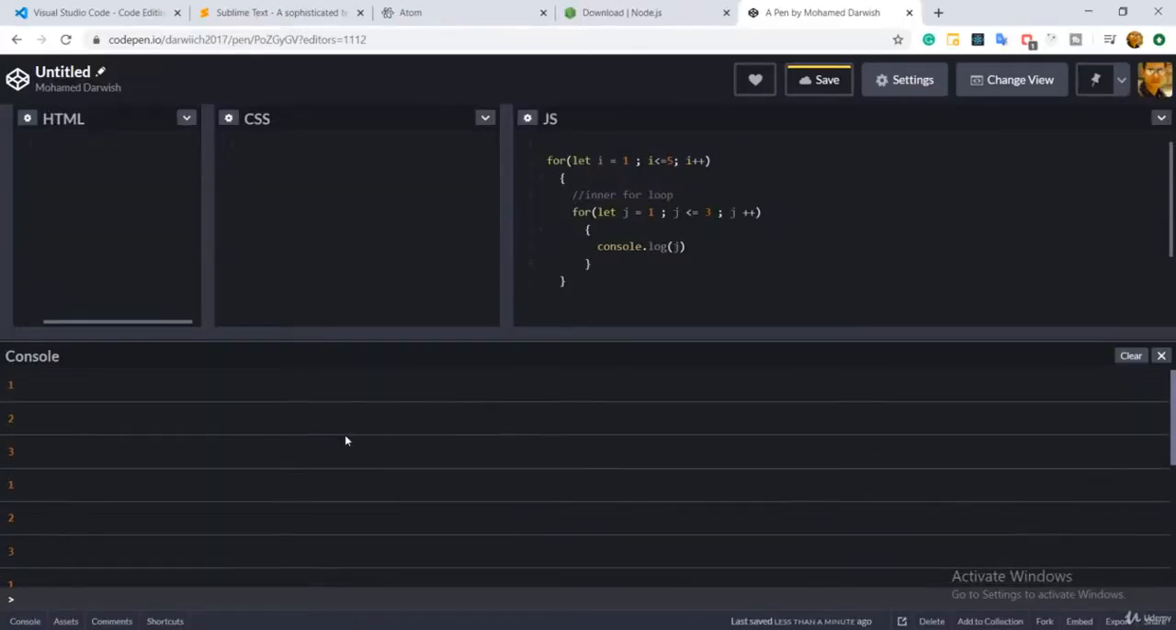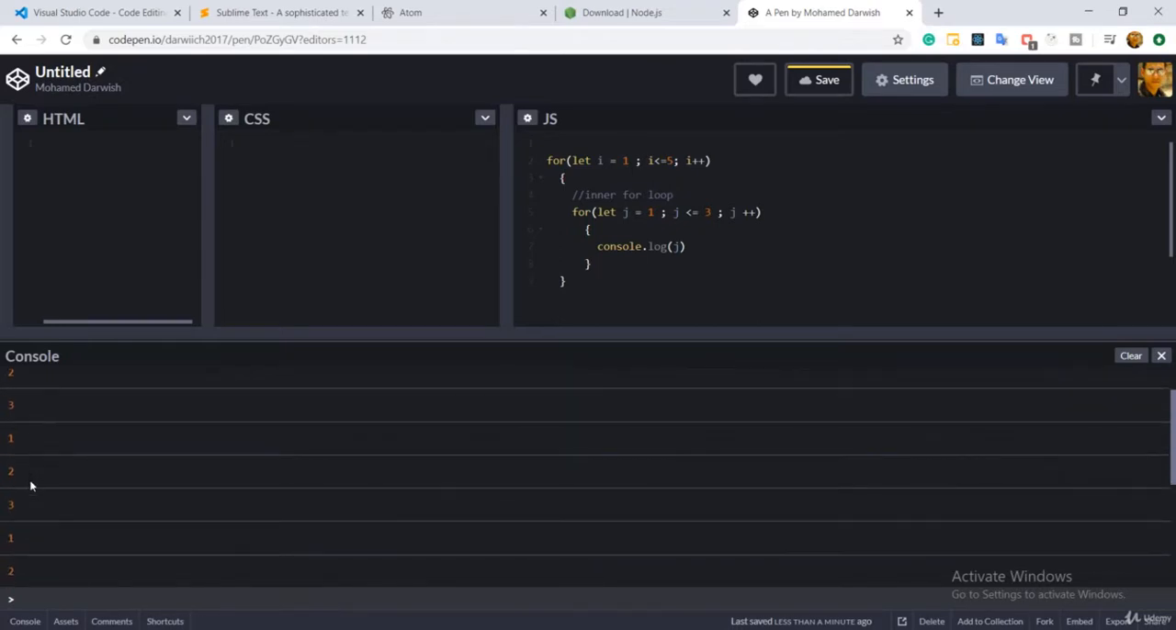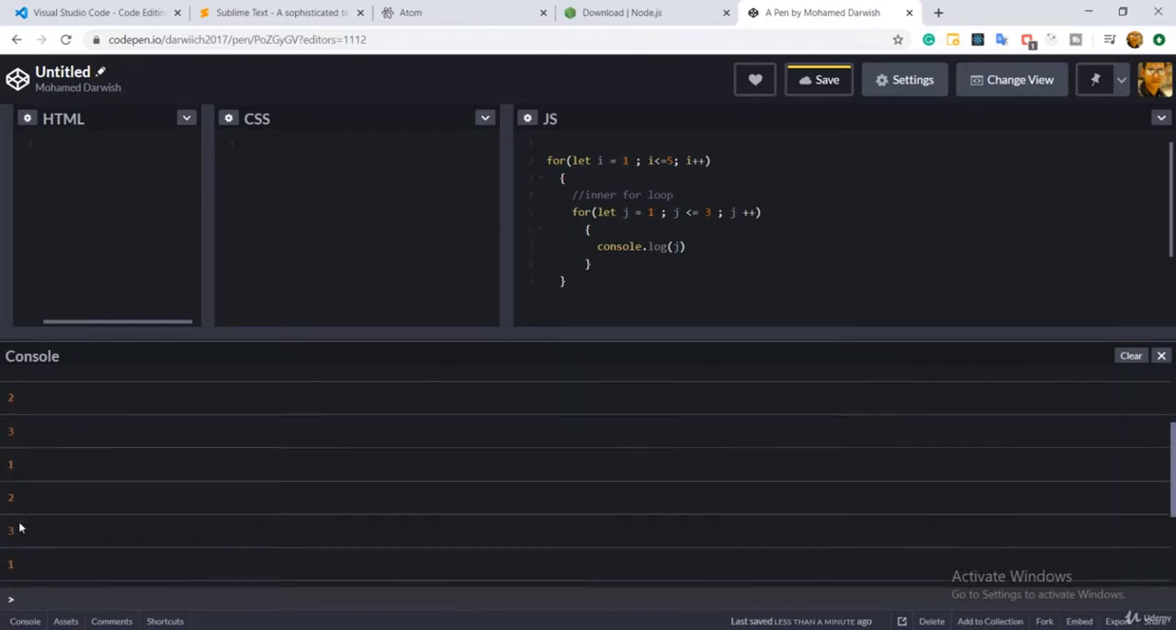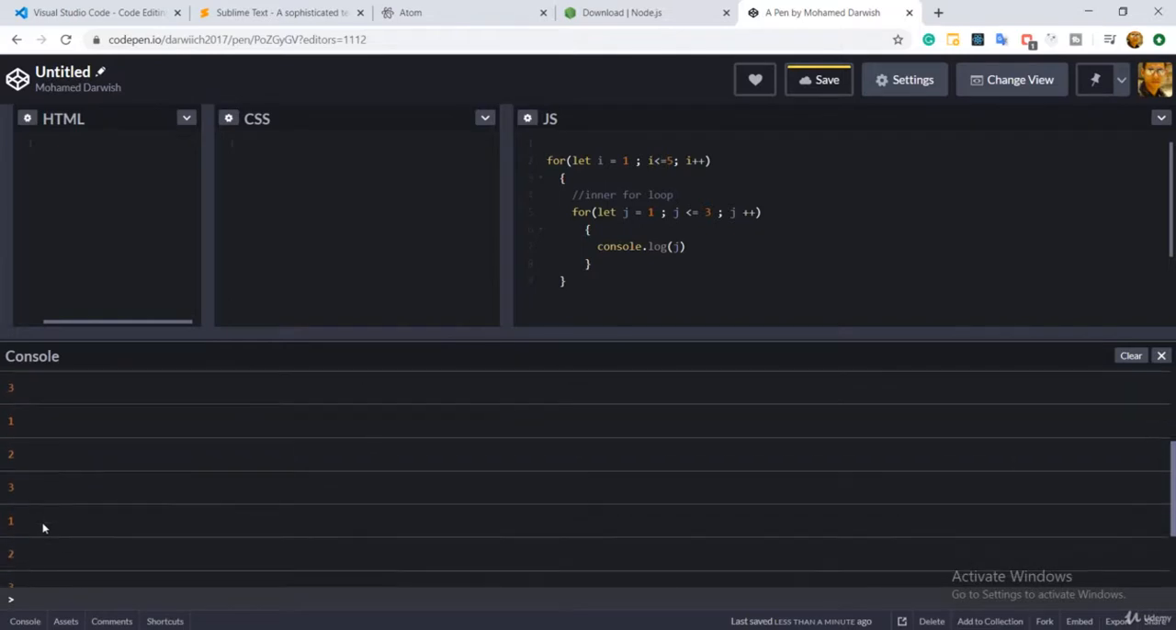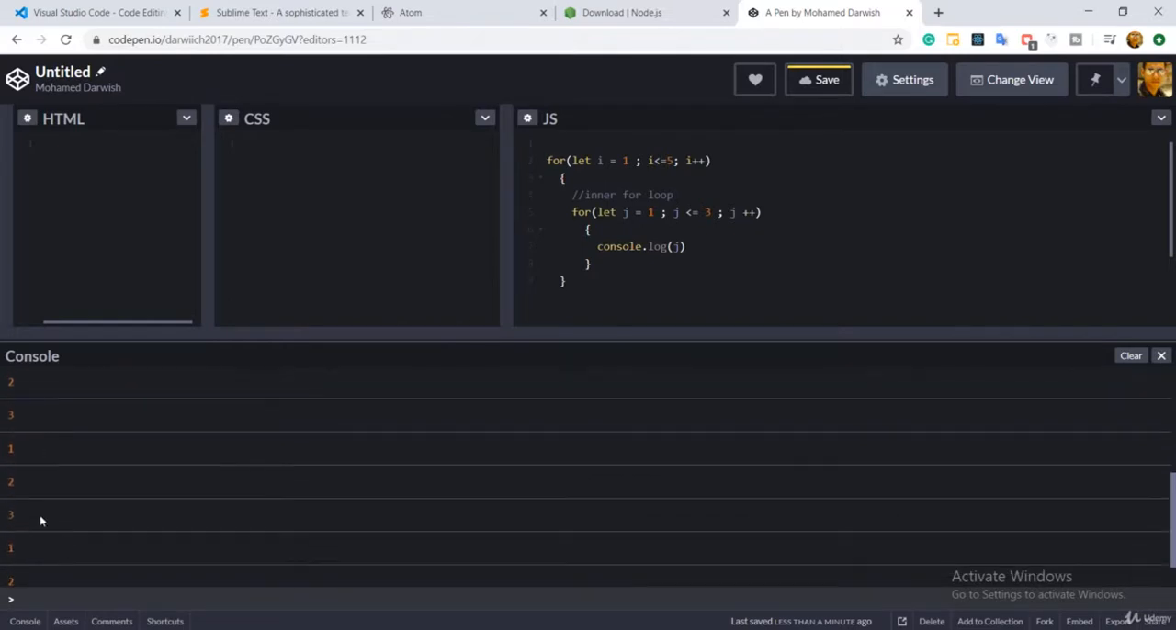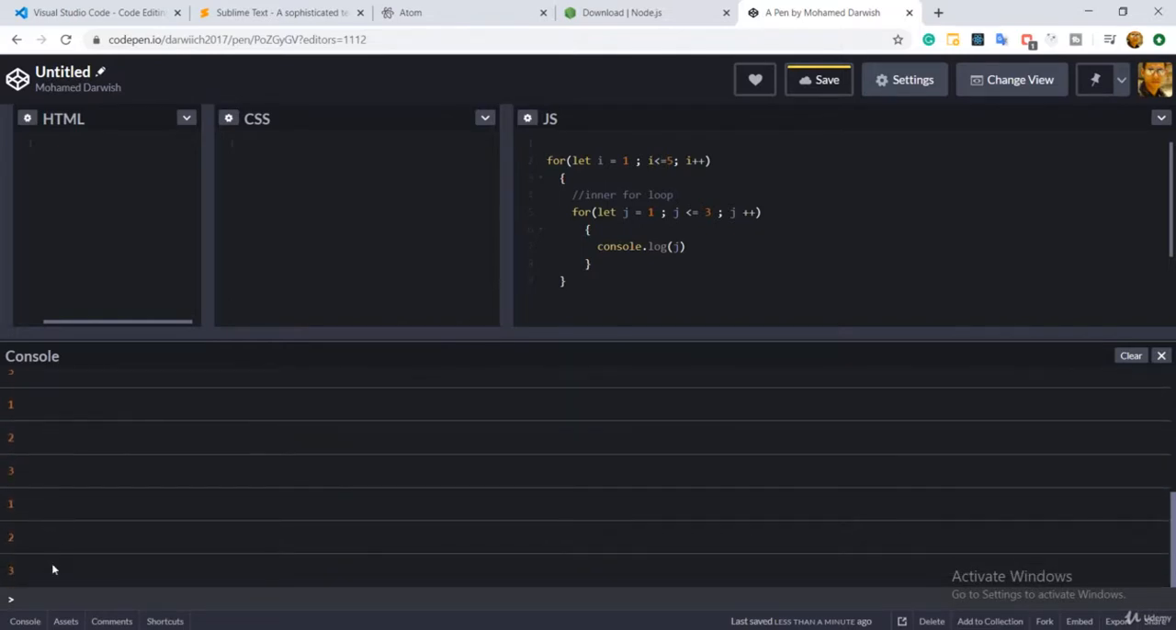Here it is. If you can see, the first time 1 2 3, another time 1 2 3, the third time 1 2 3, the fourth time 1 2 3, and the last one 1 2 3. So we are talking about 15 lines. Perfect. How can you know? Because the outer one is 5 times and inside it it's just 3 times. So 3 times 5, we are talking about 15 times.